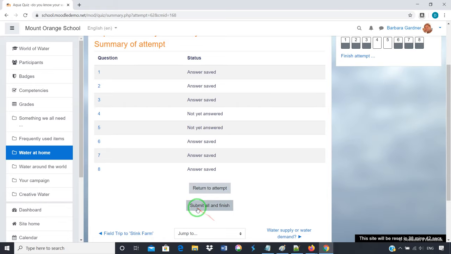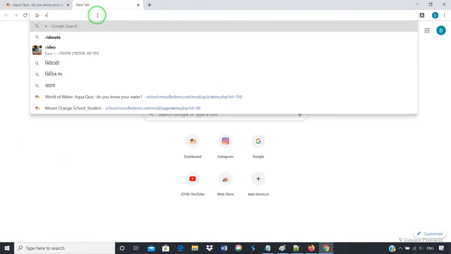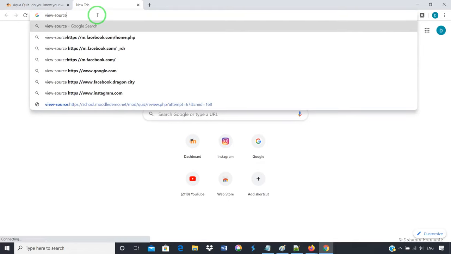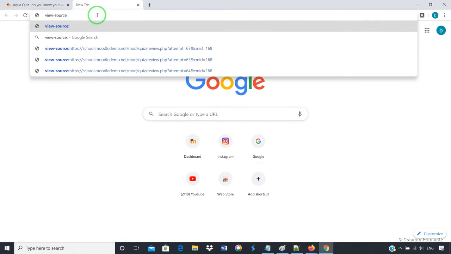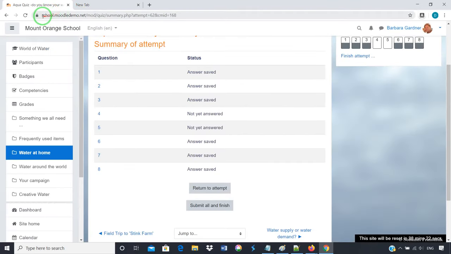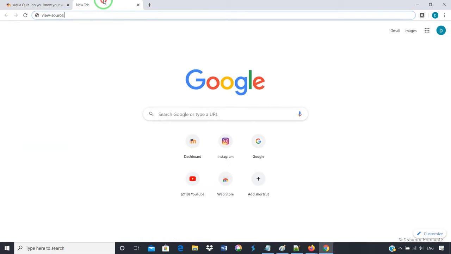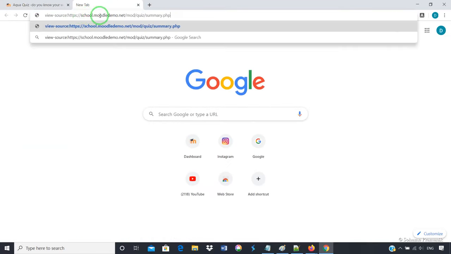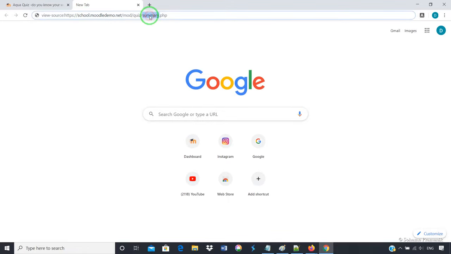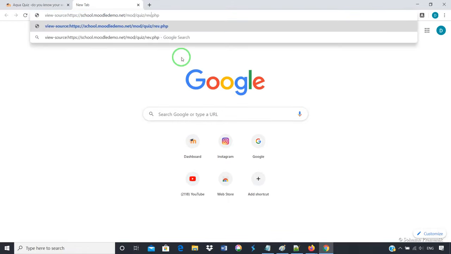Okay, now before finally clicking on the submit all and finish, what I'll do is I'll click on this, I'll open a new tab. Here I'll type view-source:. Okay, and here I'll just click on this and I'll copy till here. Control C, and I'll do a Control V. But instead of this summary, I'll write review.